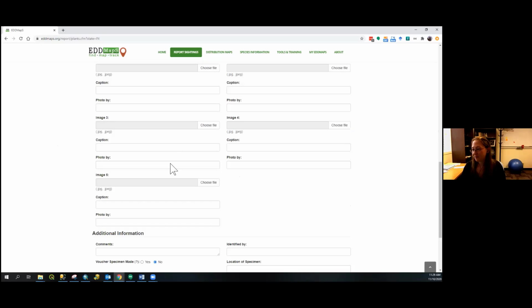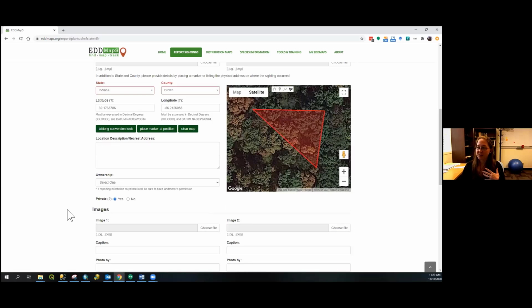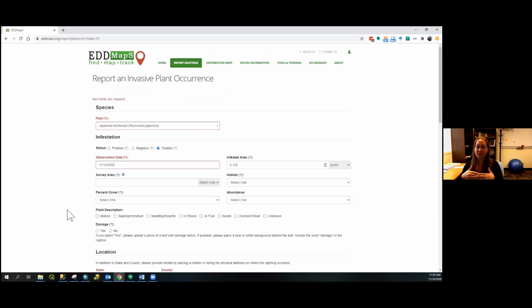You can add up to 5 images, and you can add additional comments. You can talk about if it's been submitted to a herbaria or museum and so forth. And then you would submit your record. When a record is submitted, I mentioned that it's reviewed. So we do have a verifier network that evaluates the accuracy of the reports.